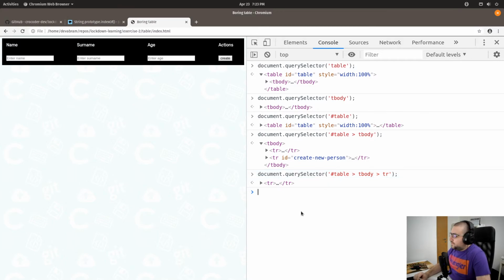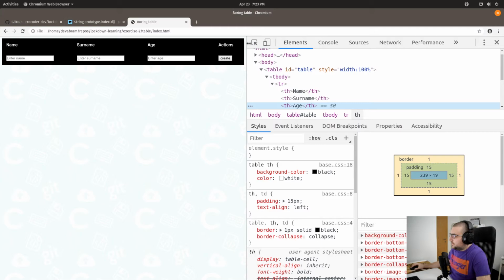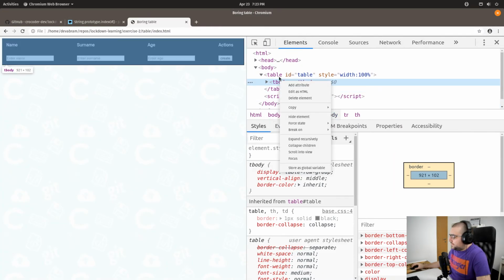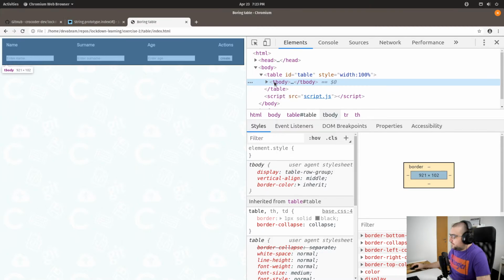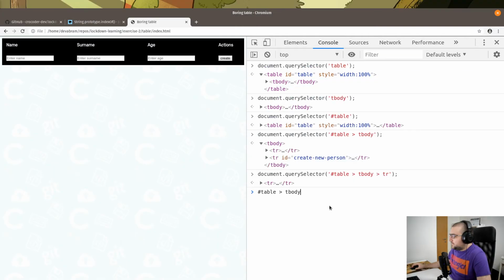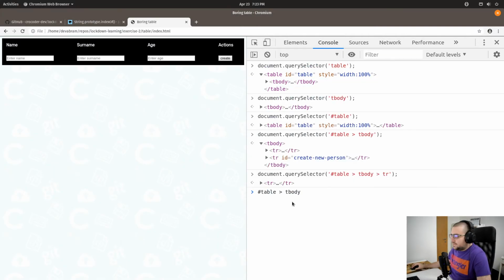It's just a cool way of writing it. If you remember, when we went to the elements and tried to right click on the tbody here, then go to copy and copy selector and paste it, you'll get something like this. Because this is the best way to get exactly that element.